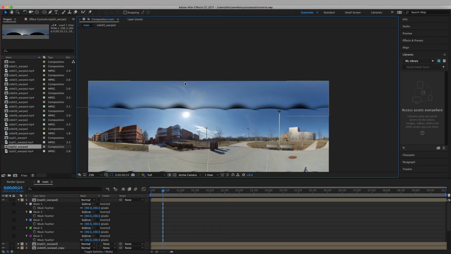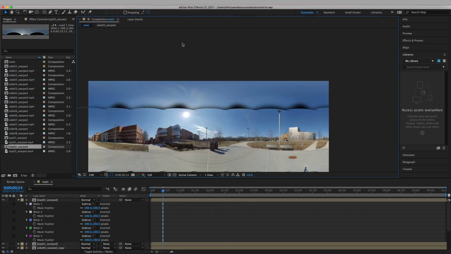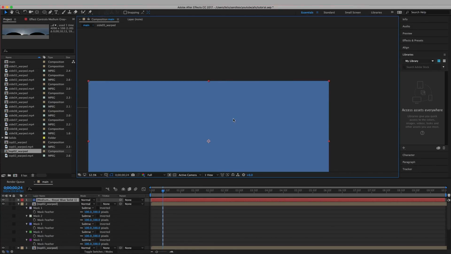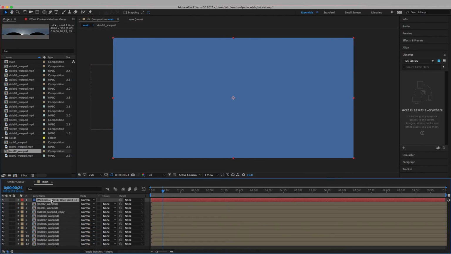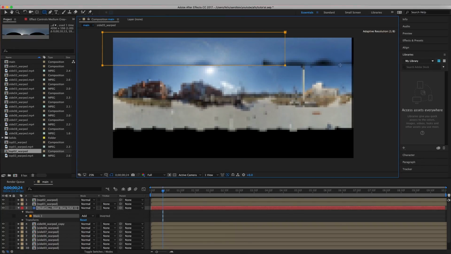So what we're going to do is use some solid colors to patch up these holes. We're going to start by selecting the layer menu, then clicking new, and going down to solid. We're going to click the eyedropper here and select something that is very similar to the sky, and then click OK. You see that the whole composition is now blue. We're going to take this and put it under our sky. Then we're going to start masking with the rectangle mask from the top, just down here to this much.